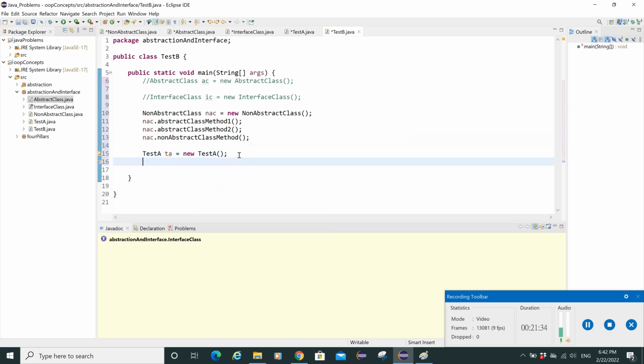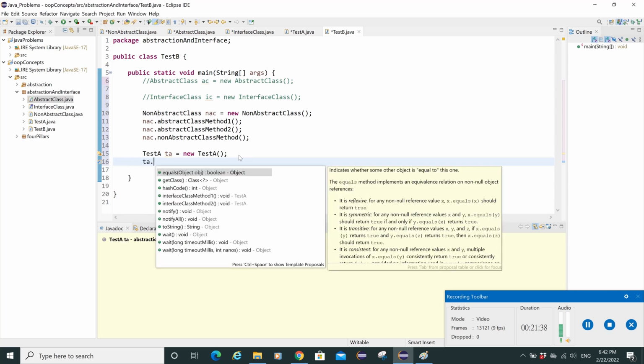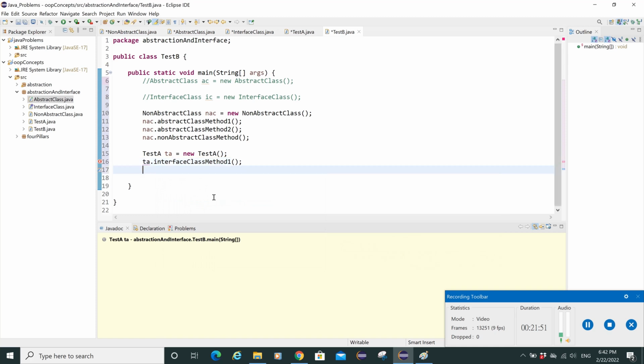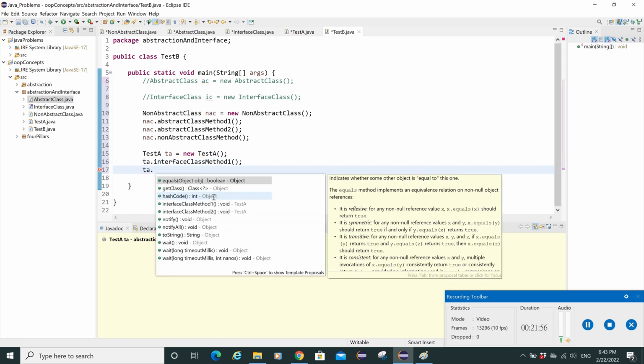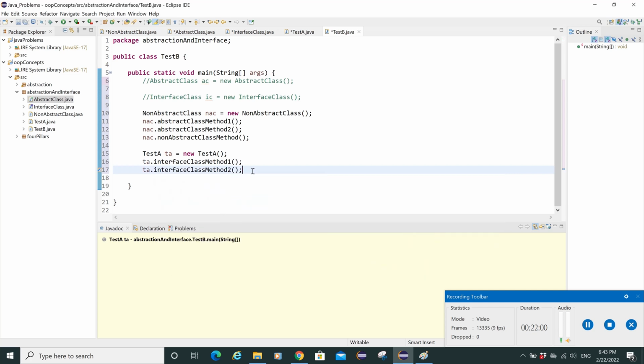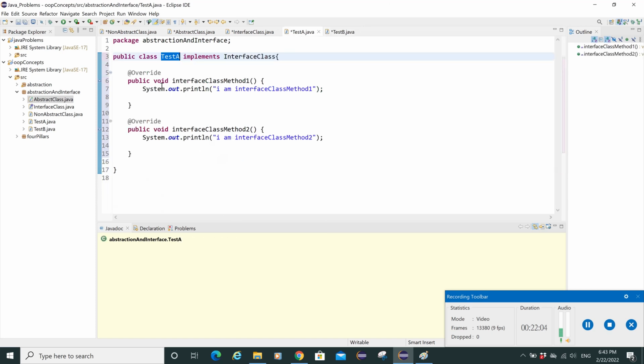Now let's go to our test TA dot. Now it will bring the methods from the interface. So what is that? Interface class method 1, interface class method 2. It can reach these two methods, and what else can it reach? Let's first use these two methods here and enter, and it will be like TA dot, again interface method 2. Okay, so what is our test A? TA we are creating here. So okay, we just created it here.